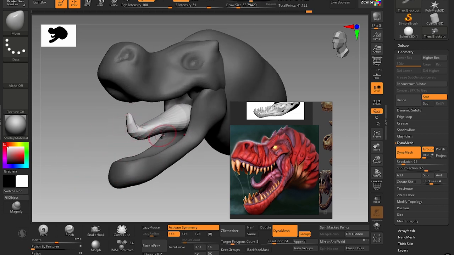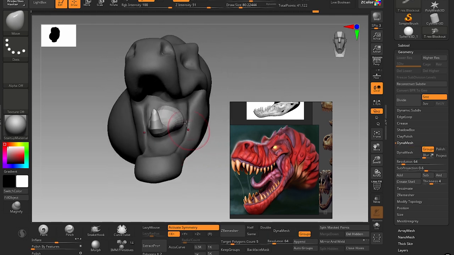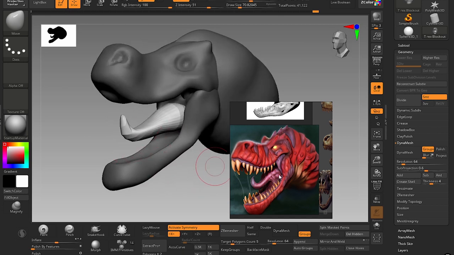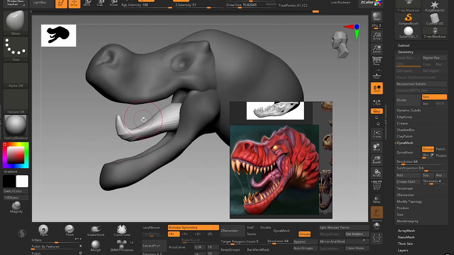So always care about the primary shape and primary form. No matter how good your secondary shapes are or details you put into it, your sculpt won't look good unless the primary shapes are okay. So it is going in a curved direction, which is this, and which is this, and which is this.